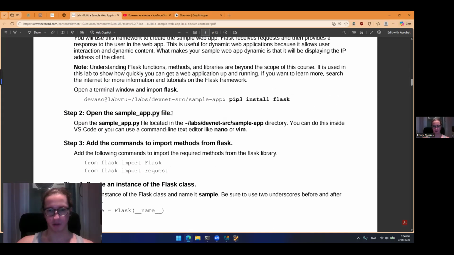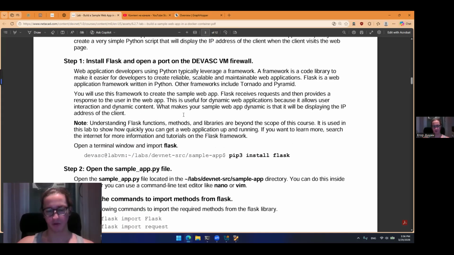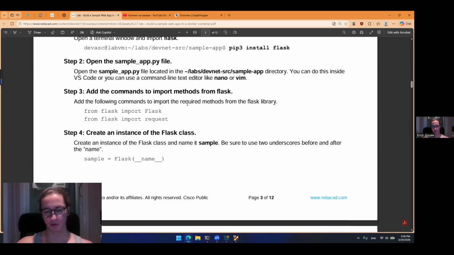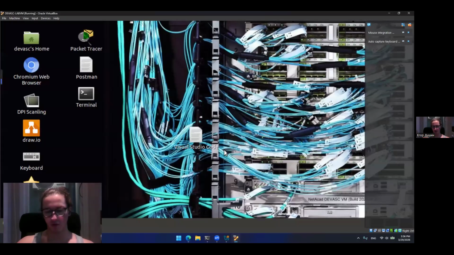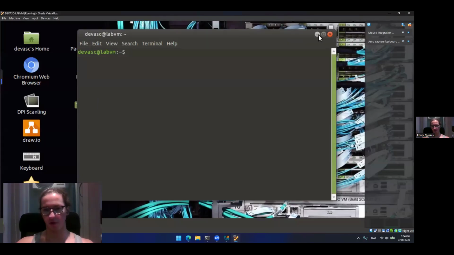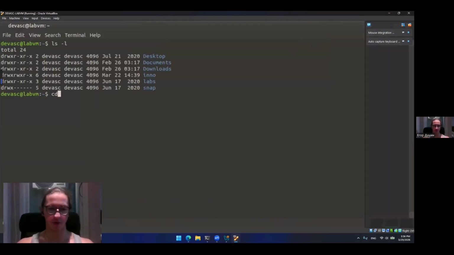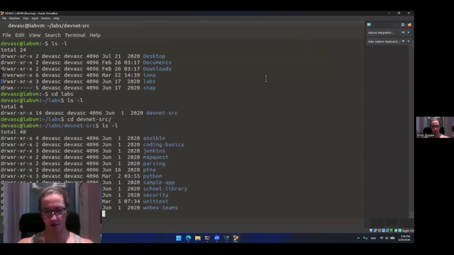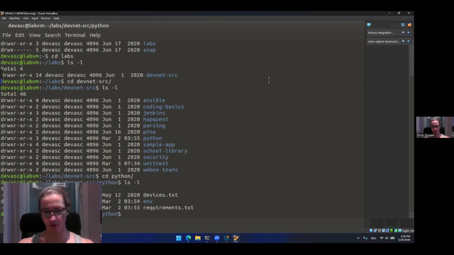Okay, never mind. So we will build a simple application based on Flask, which is a page that shows our IP address. So what we're gonna do? We're gonna make some folder within the logs folder. For example, what is this? Yeah, Jenkins parsing Python. Maybe within the Python folder.